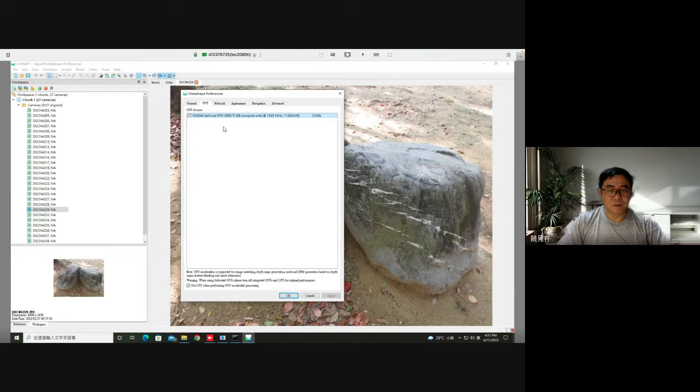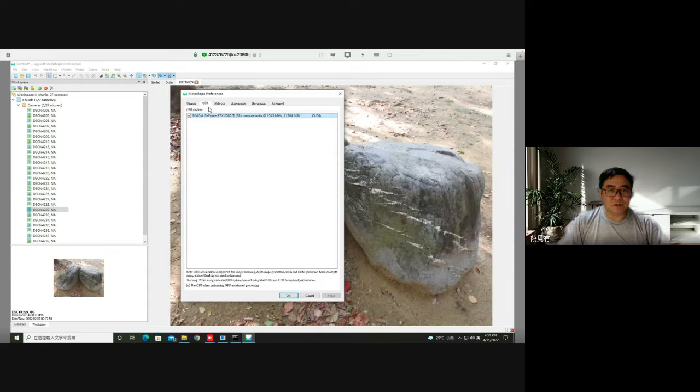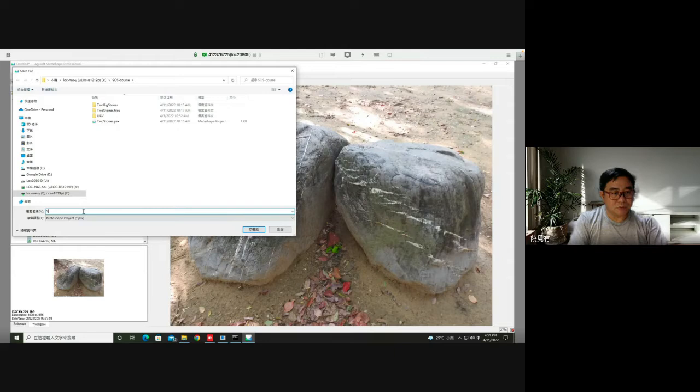However, if you have a network, that means if you have several computers, you can connect all of them and use network processing. That is a very amazing part of MetaShape, because some programs like Pix4D don't have this ability. So here I suggest you enable the GPU to accelerate the processing. And in the beginning, you have to set it up. Here I create a project called Spawn.